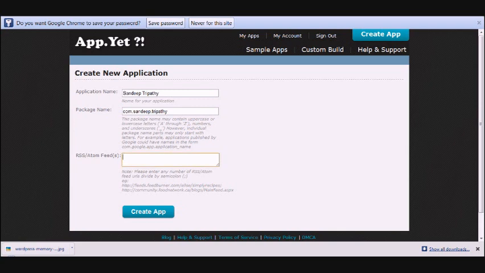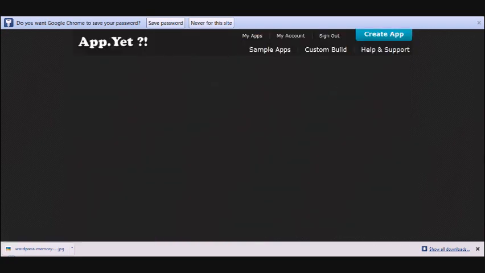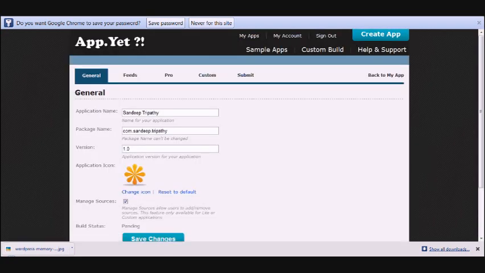Here, you have to add your RSS feed, which may simply be an Atom feed from FeedBurner or anything. Like, I'll just put the raw feed of my website. That's it. As simple as that. Click on create app. It will take a few seconds. It will go to a new screen and it will start building your app. It will have a version.